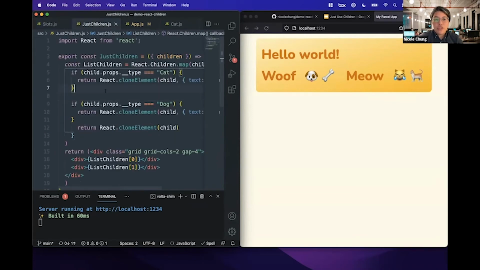If you look at the just children example, what we do is we take the children prop, because every React component actually has children as a prop. And we use React children to map through it.